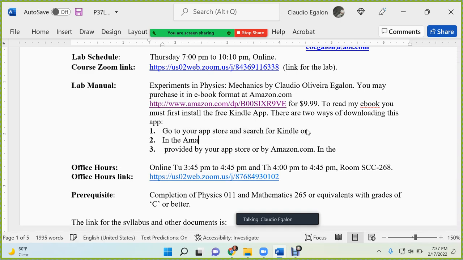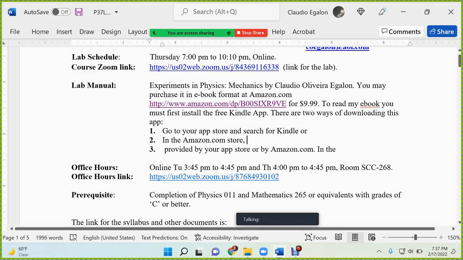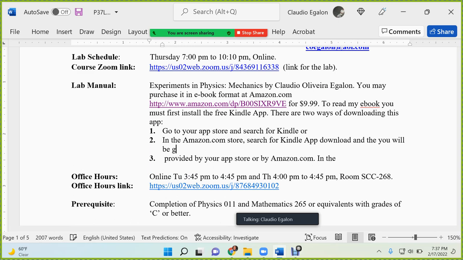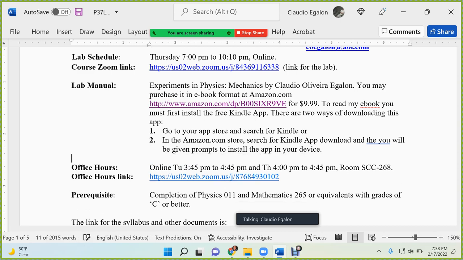in the Amazon.com store, search for Kindle app download. And you will be given a prompt to install the app in your device, whether it is your mobile or your desktop, okay?